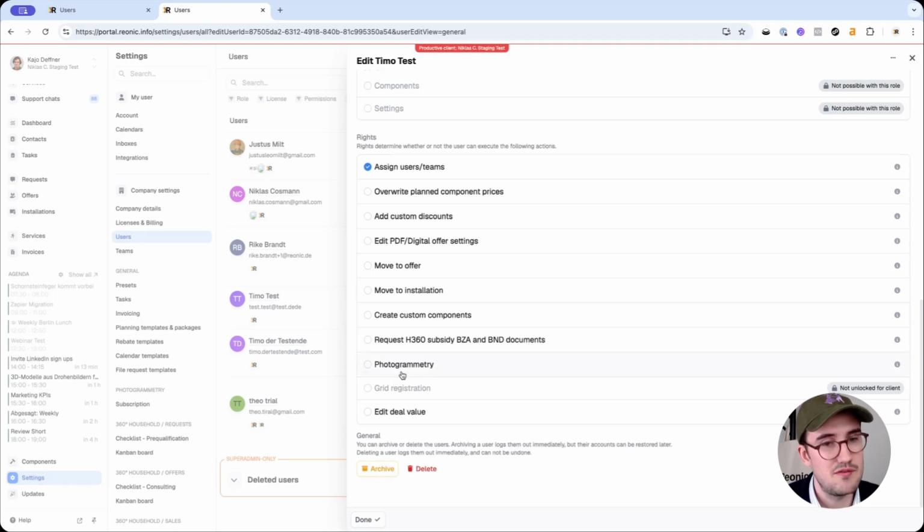Photogrammetry is basically for drone images in your PV planning. We'll do a separate video on this. And then there is the subsidy service, which is for the German market only. So if you're watching this from another market, not really interesting for you at the moment. Similarly for grid registration, that is usually just a German feature.